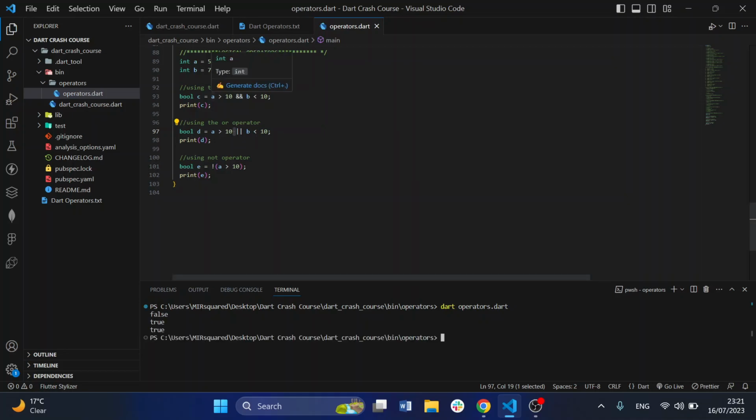So we are actually saying here that a is greater than 10. Is 5 greater than 10? Obviously false. And we are saying that 7 is less than 10, which is true, but we see that the outcome of this is that both of them are not true. So false has been returned. But here we see that a is greater than 10, that's false, but this other side is true. So it returns true.